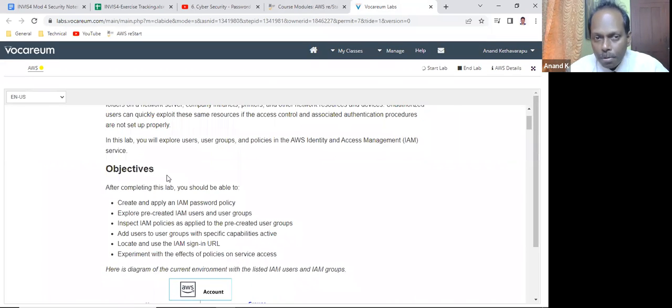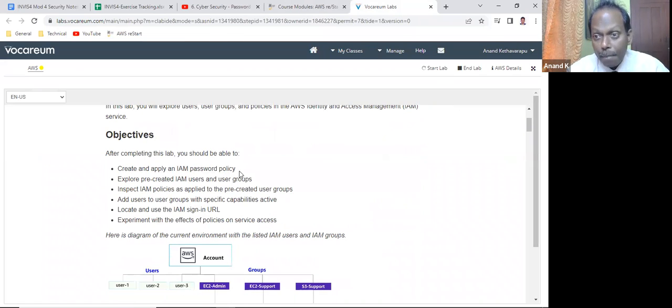After completing, you should be able to create and apply an IAM password policy. Explore pre-created IAM users and groups. I think he has already created some users and groups. Let us explore that. Inspect IAM policies and apply them to the pre-created user groups. We will also see the policies which are there. So here you already have user groups created.